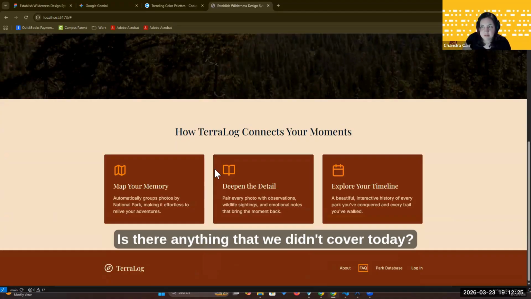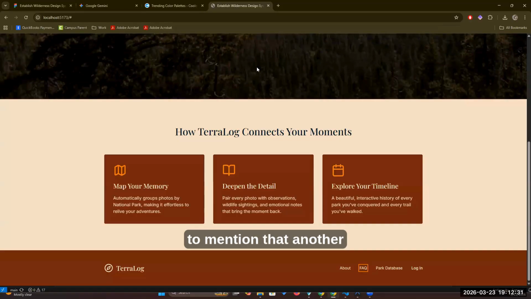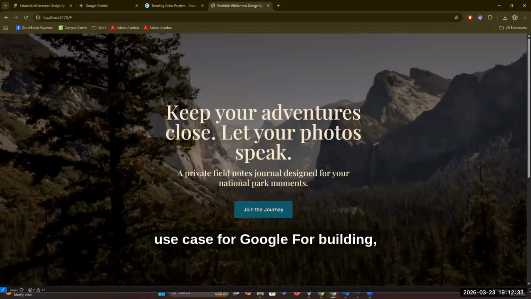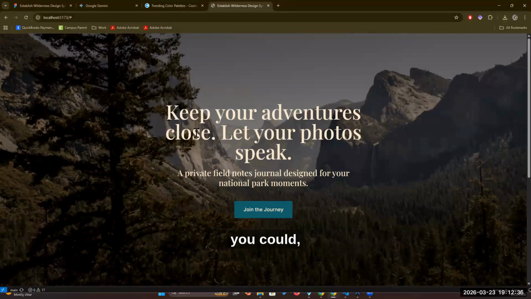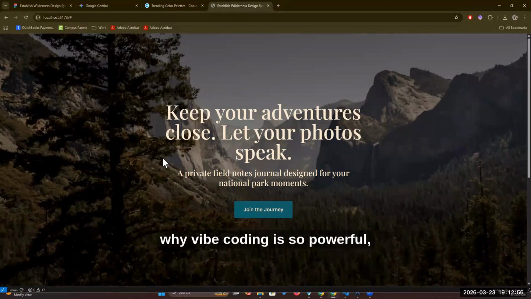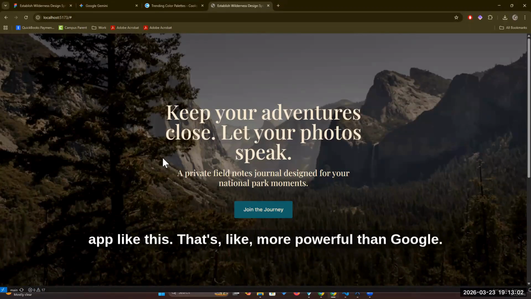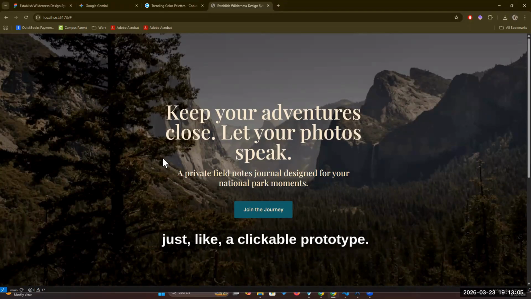Is there anything that we didn't cover today? Oh, yeah, go ahead. I wanted to mention another use case for building a vibe coded app. You could show this as a proof of concept for your team to create buy-in before they actually invest resources into building an app like this. That's the reason why vibe coding is so powerful, because you're able to put together a fully functional app that's more powerful than just a clickable prototype.